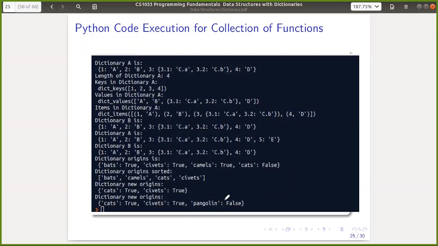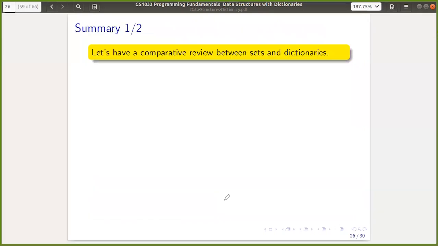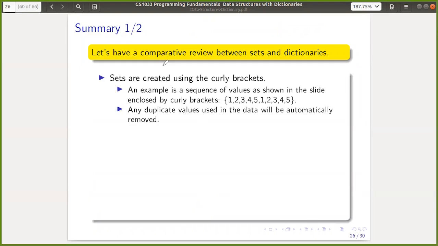So those are examples of those built-in functions. Okay, so now that completes our discussion of the dictionary data structure. So let's have a quick comparison between sets and dictionaries. As I said at the beginning, if you have an empty set and an empty dictionary, you can't say which is which. Okay, so sets are created using curly brackets.